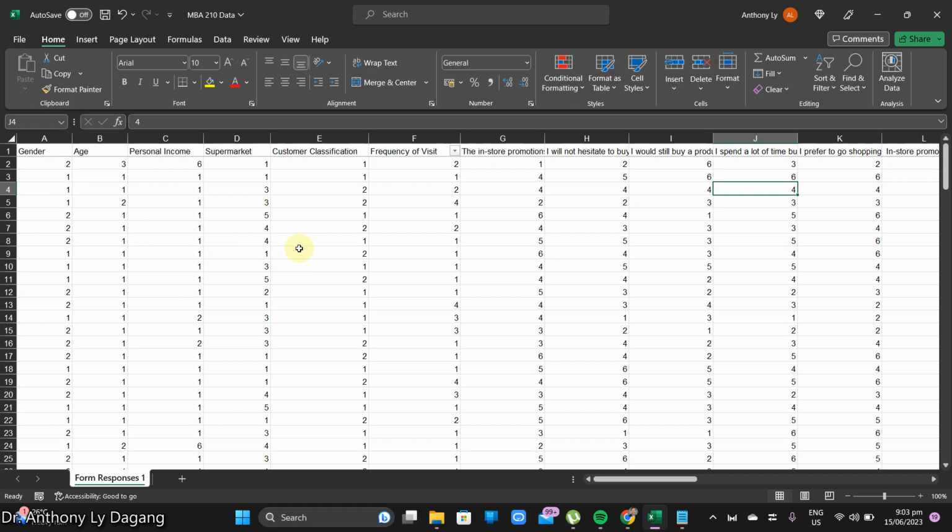If you are manually gathering the data using a survey questionnaire, you may encode the data here in Microsoft Excel. Or if you have already used a Google form, you can just import the results in Google Sheets and download in Excel form in your computer. Through that, you can use that file to upload your data in IBM SPSS.